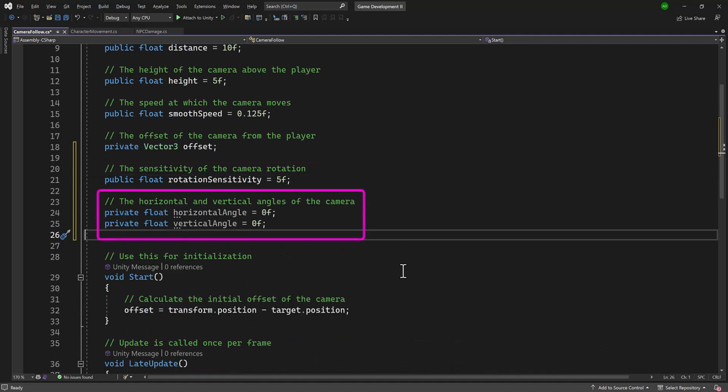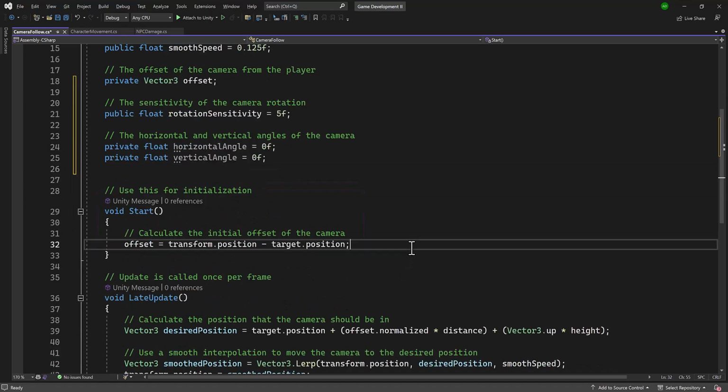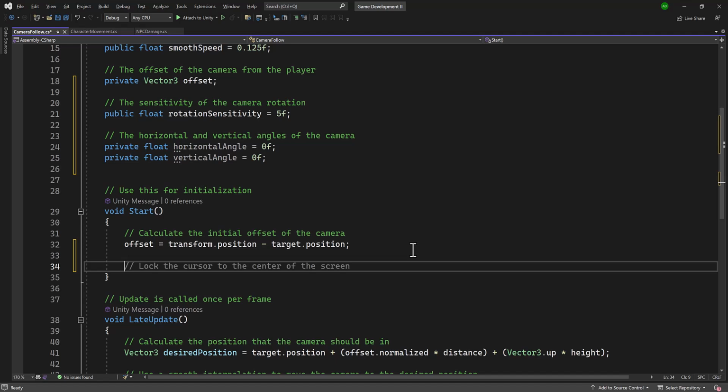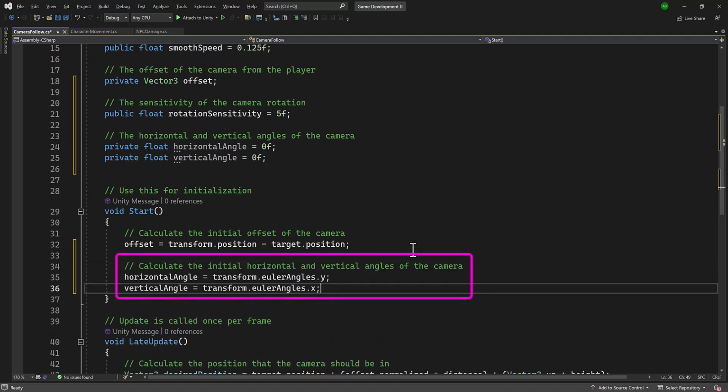Since our camera is going to be pointed directly at our player and rotating at an angle, vertically and horizontally around our player, we want to create a couple of variables that can store the angle in which our camera is moving. Add the following two variables. Next, within our start function, we want to set the value of the two variables we just created. We're setting them to the respective y and x axes.